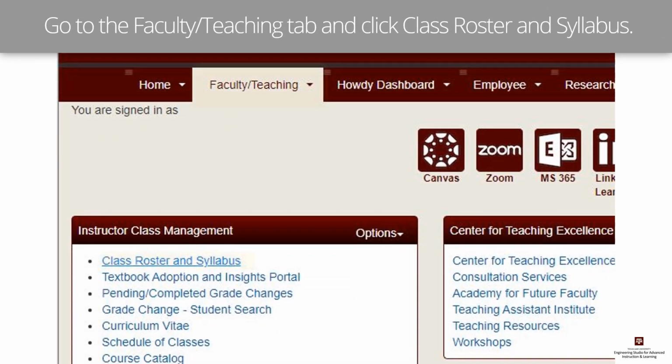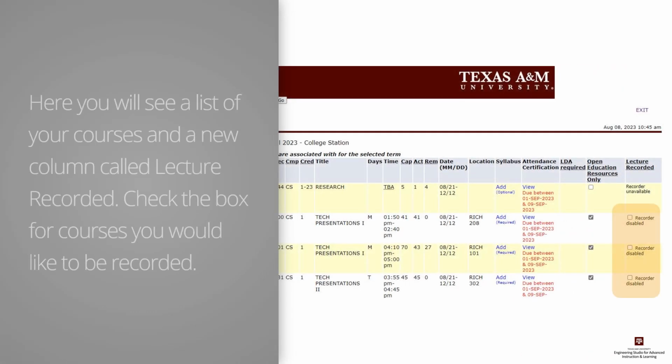At the top of the page, go to the Faculty Teaching tab. Then click on Class Roster and Syllabus in the Instructor Class Management area. Here, you will see a list of your courses and a new column at the far right called Lecture Recorded. Check the box for courses you would like to be recorded. You will only see this option for courses scheduled in rooms with built-in recorders.